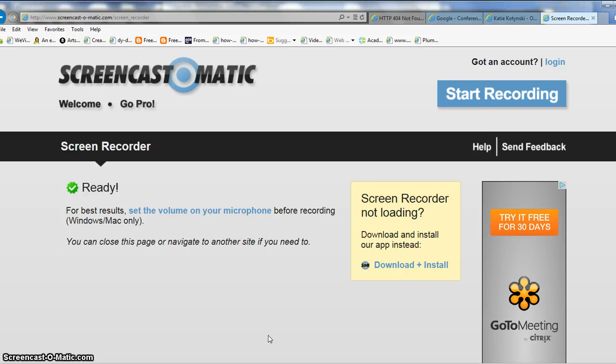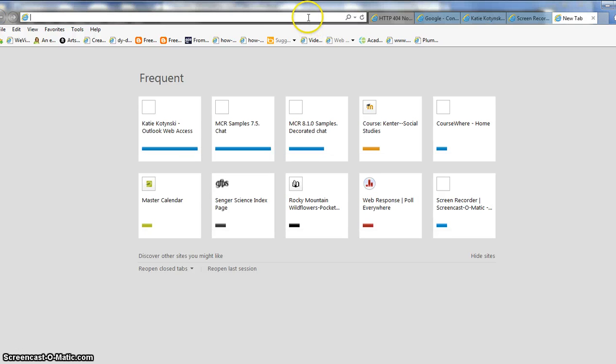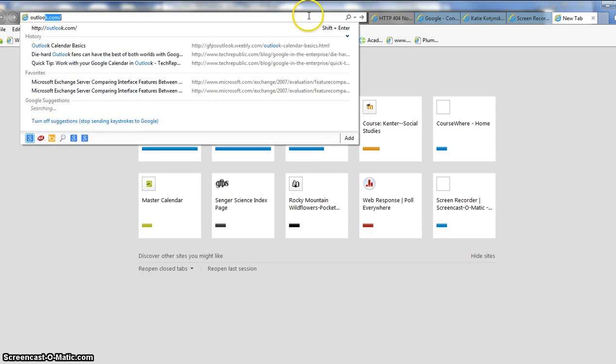Welcome to a tutorial on how to use a Skydrive. The first thing you need to do is go to outlook.com and set up an Outlook account.